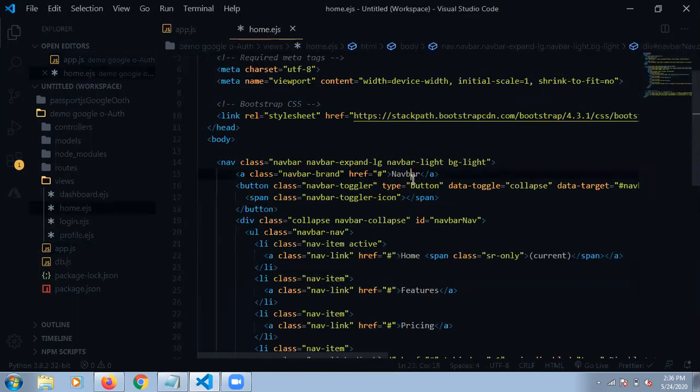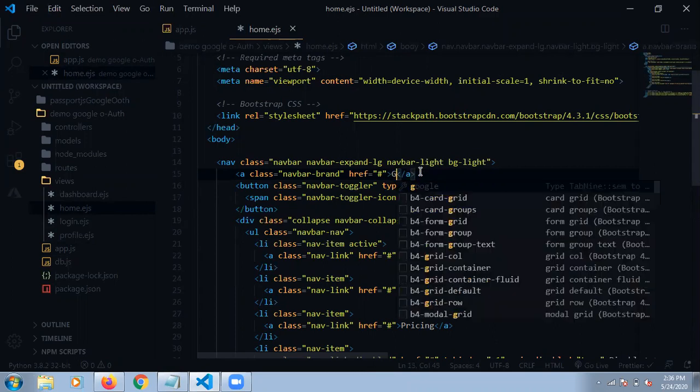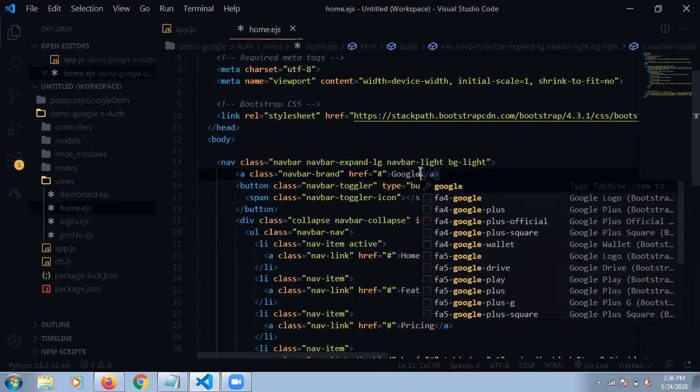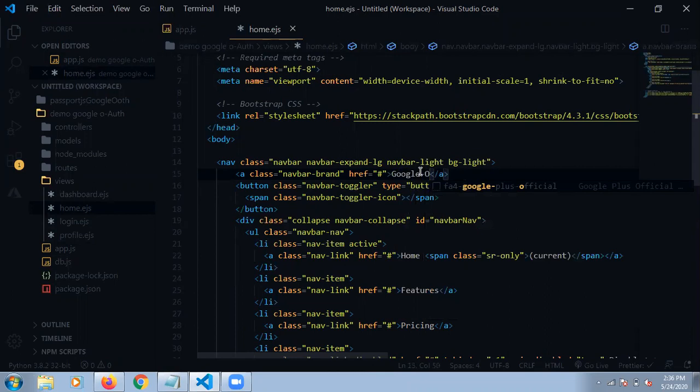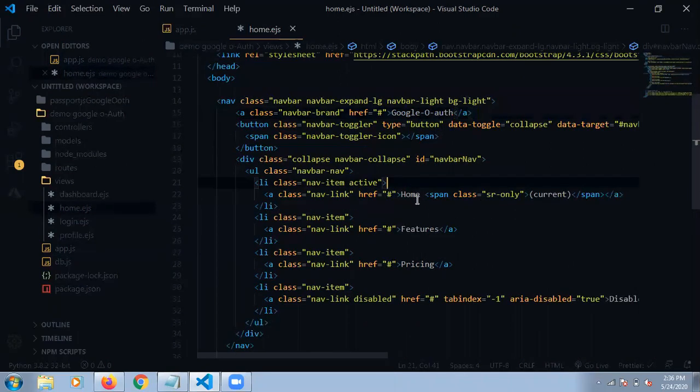There is something we don't want. There is a number, so we are changing the number. Google Auth, their application. So that's one. And we are changing home as Home, and the feature we are changing as Feature. What is the feature? This is login.